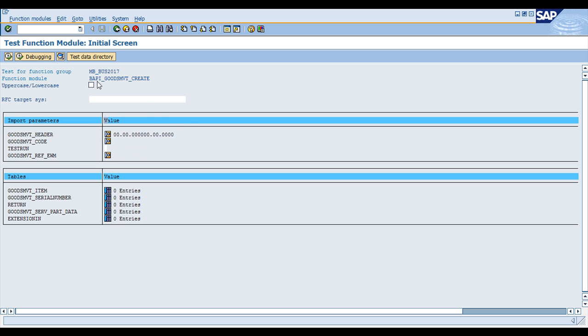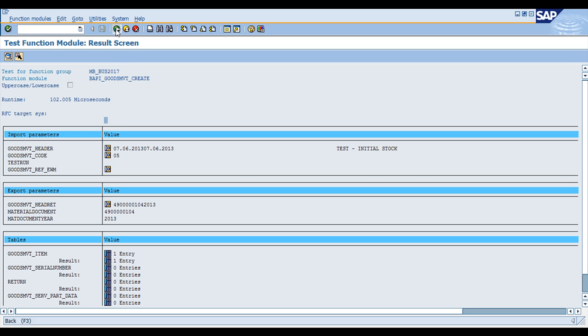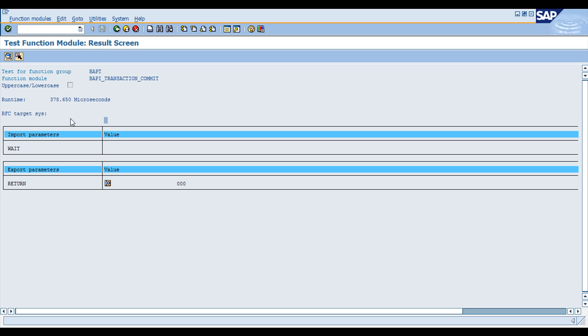Okay, so now the system will perform the first BAPI, the goods movement create. But before that I have to call my test with the information I have provided before. Let's run F8, go back and run again, and I don't have any return here. That means everything is okay, or not.